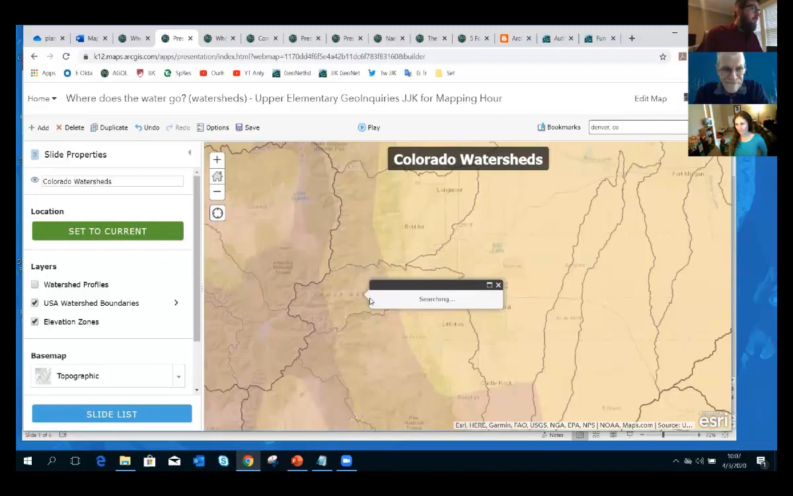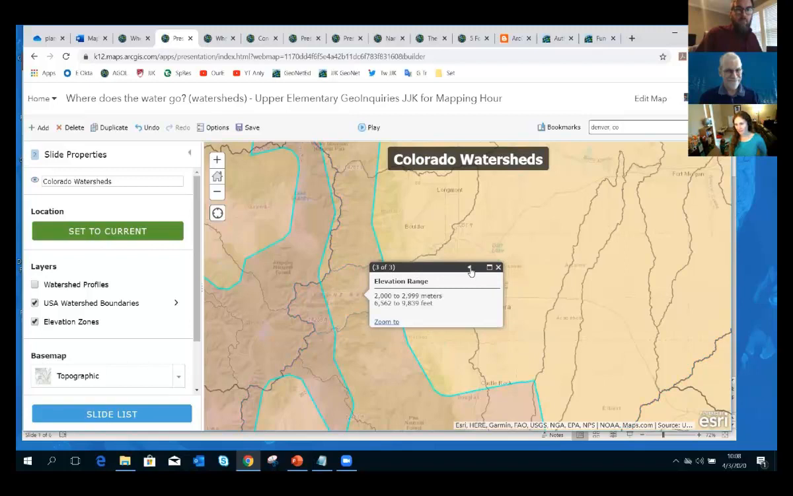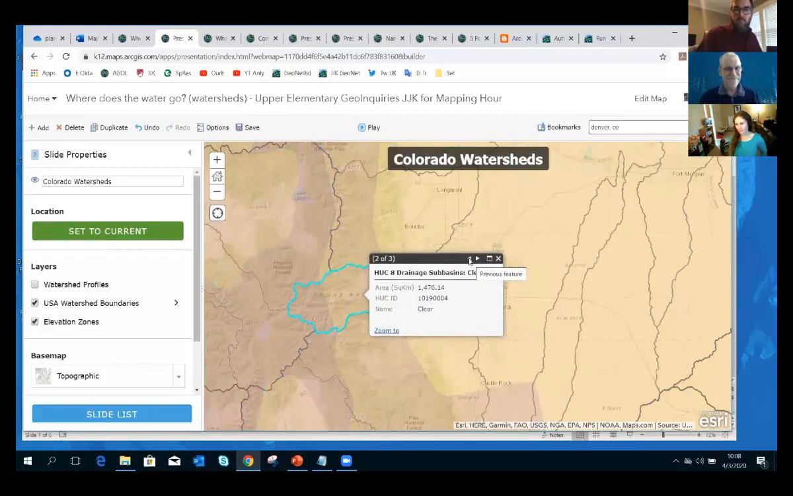And notice I've got this. If I look, that's the South Platte. What is this HUC? Again, pay attention to the data. This is hydrologic unit code. This is from the EPA, and it's where we got the data for the watersheds. And remember how Kylie was walking you through this the other day? You've got a couple of different pop-ups here. I've got the elevation range because I've got 1 of 3, 2 of 3, and 3 of 3.